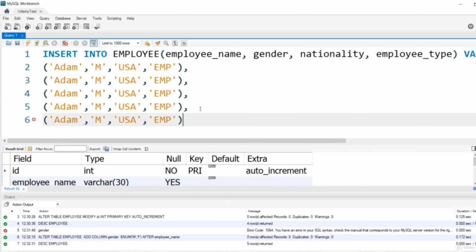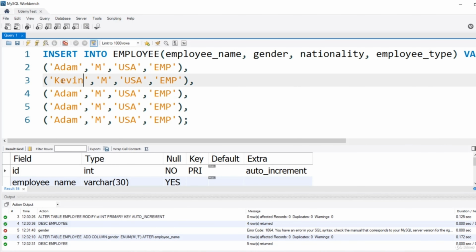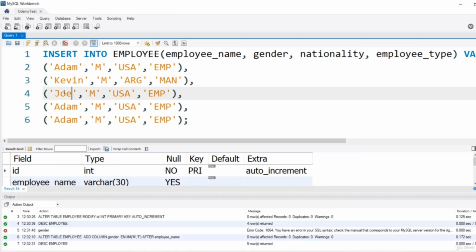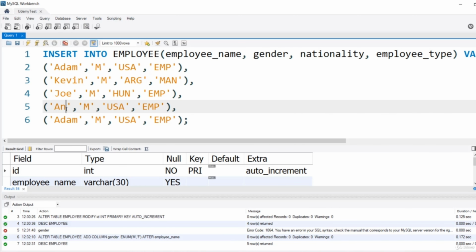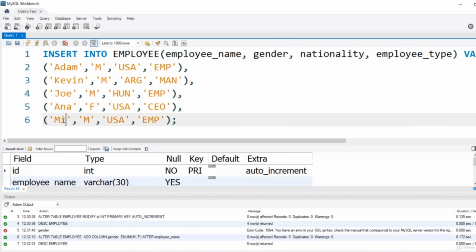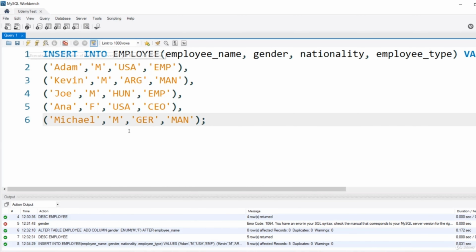So we have 5, and we have Kevin. It is a male as well from Argentina, and it is a manager. Then we have Joe. It is a male as well from Hungary. It is a standard employee. Okay, we have Anna, of course a female from the United States of America, and she's the CEO. And we have, for example, Michael. It is a male from Germany, and he's a manager as well. So if we run the query, then it is working fine.